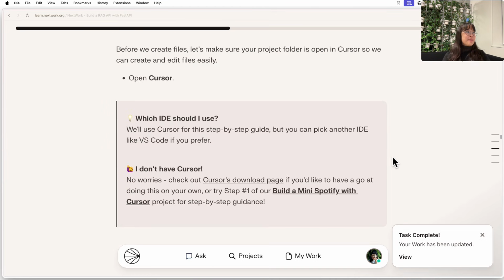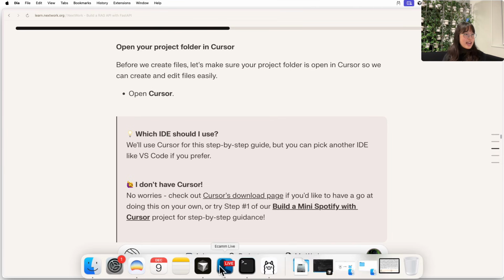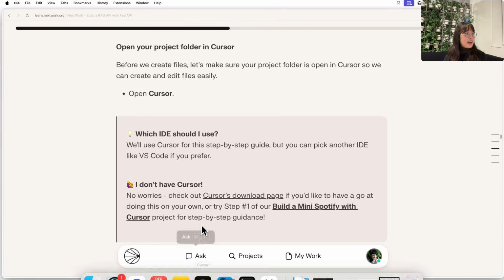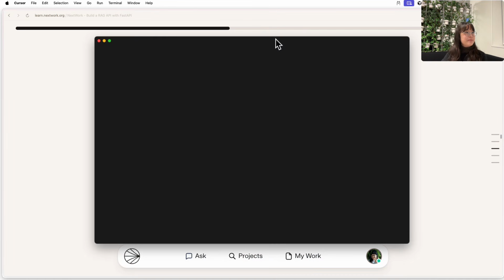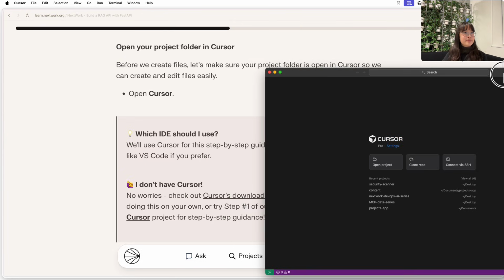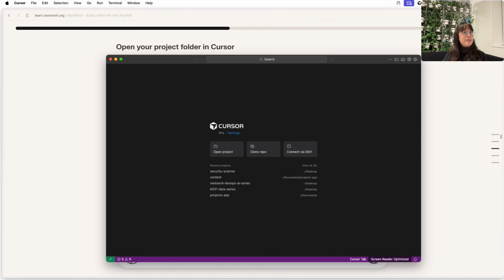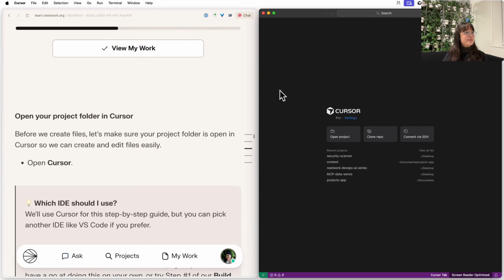Okay, so we're going to go ahead and open up our project in Cursor, which is going to be a very helpful interface that helps us, I guess, see and edit our project's files very easily. Now I'm going to open up Cursor here like this. Okay, open up. Oh, it's not really snapping into shape. That's all good. There you go.